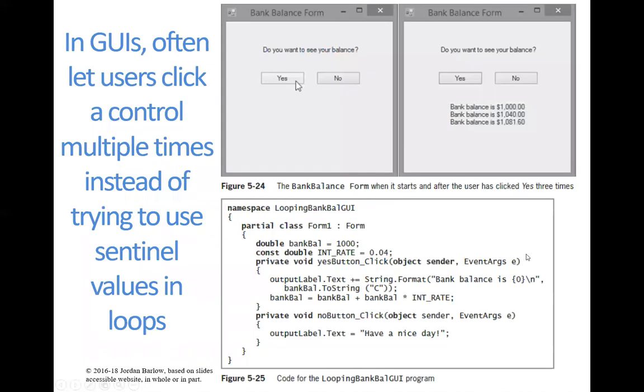With GUI-based applications, we don't really have a need for sentinel value loops that much anymore, because if the user is able to move the mouse around and click on stuff, then they can just repeat the action as many times as they want to click with the mouse. They don't have to make the computer keep running the application until they finally type an N for no into the text-based application.